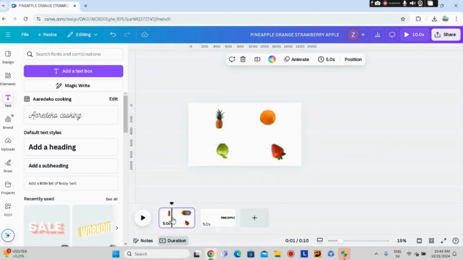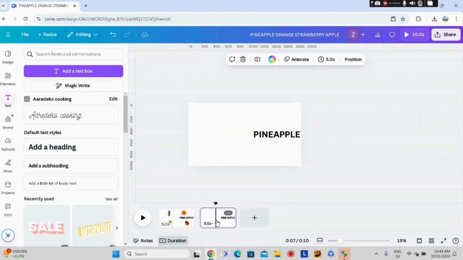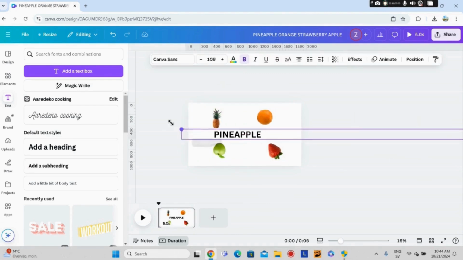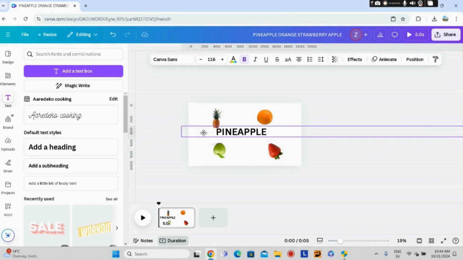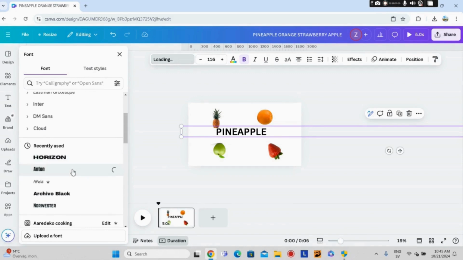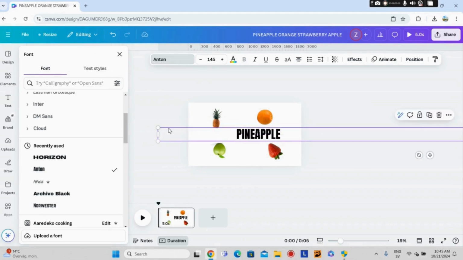Now copy the text image and paste to the first page. Delete the second page. Change the font style and resize like cover of the canvas both side. Like so.